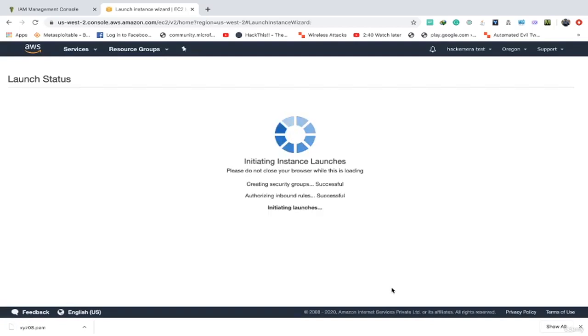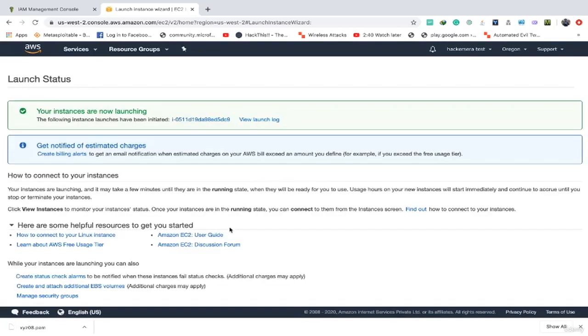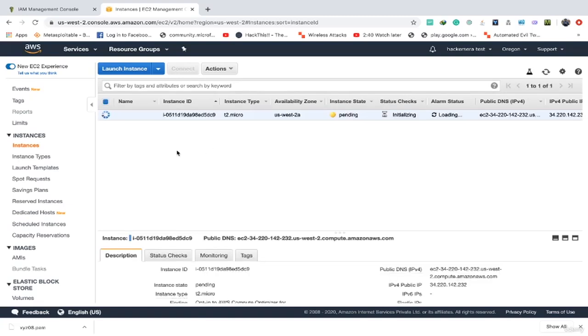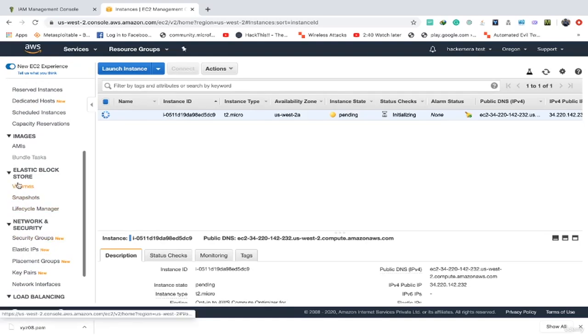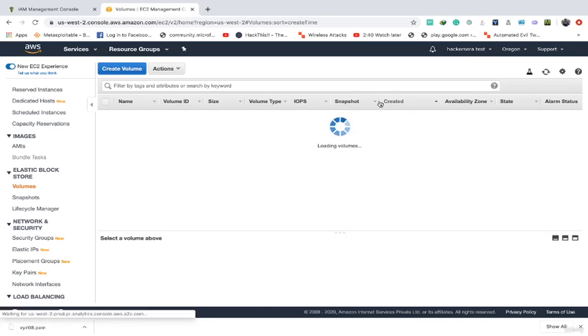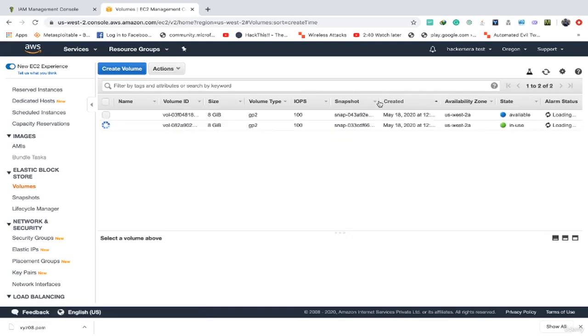Now, okay, so we'll go to the running instances, view instances. The instance ID you will get is this one, 05. Okay, not an issue. Then go to the volumes now. Okay, so we have two volumes now, and our snap was what? Okay, just wait.